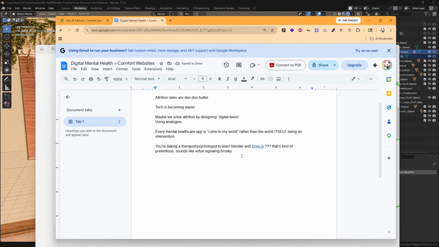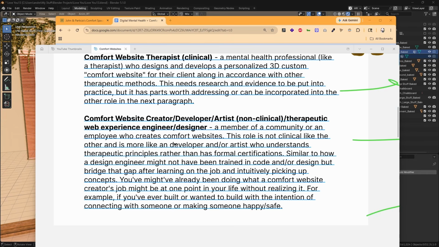I think that naturally begs the question: you're asking a therapist and psychologist to learn Blender and Three.js? That's kind of pretentious. Sounds like virtue signaling, bro. So I actually want to address this. I think as tools get more abstracted, they don't have to learn Blender or Three.js. We can create tools where they can create personalized environments for their clients. And it's also not just for them, there's that second role over here.